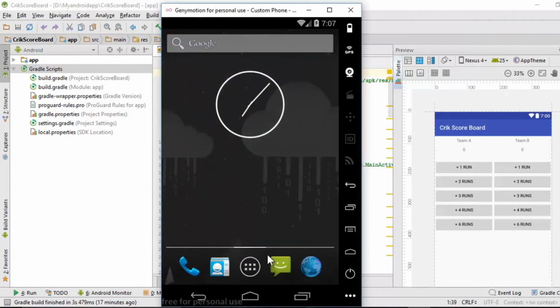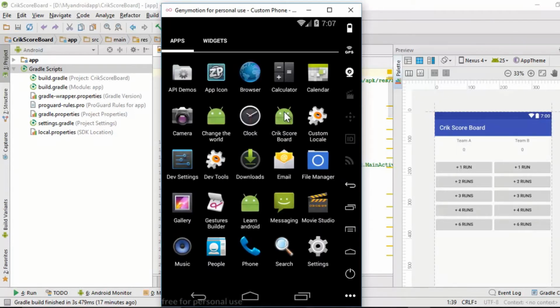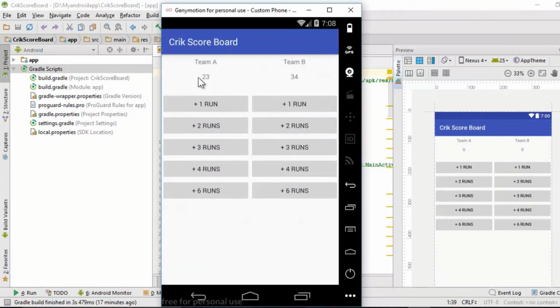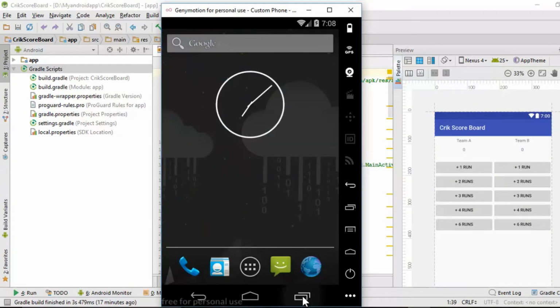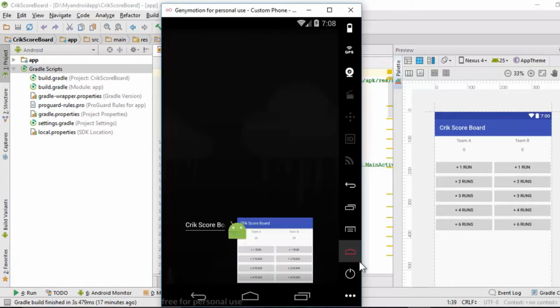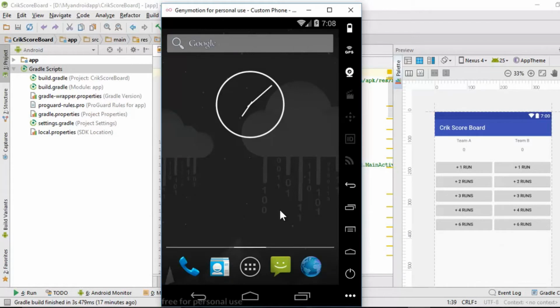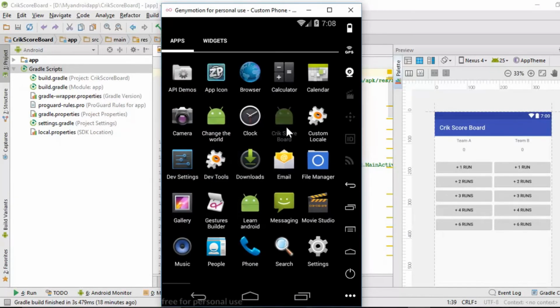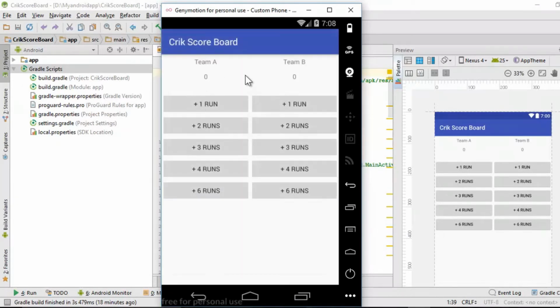Close this one, and again I'm going to launch my Cricket scoreboard. It's again going to give it a value. But there's one more way to do that: click on this one, all of the apps, and just swipe it out. Just swipe it out and restart our application. That is going to give it as 0 and 0.